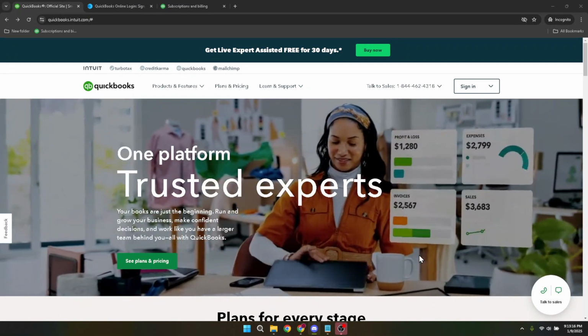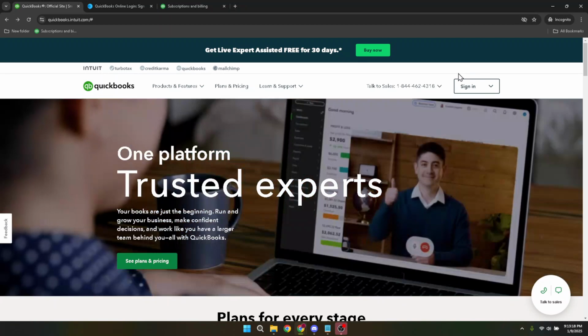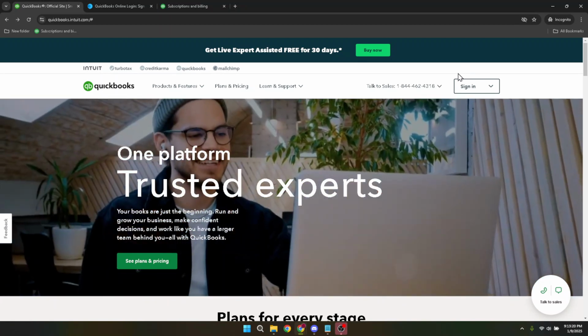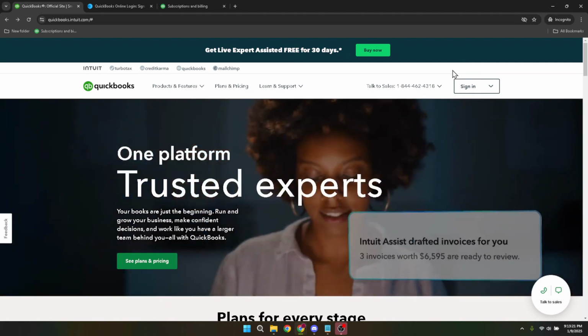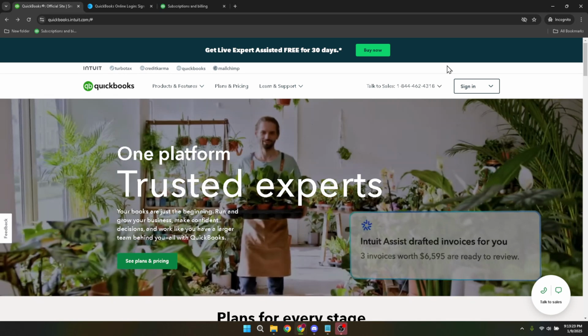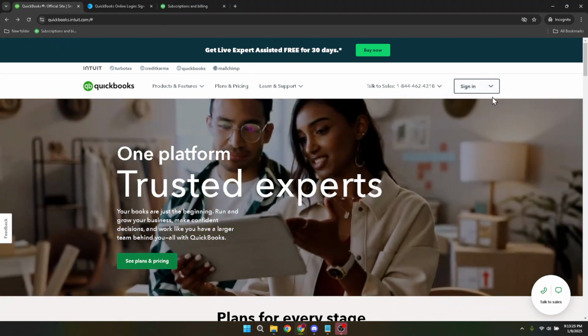First, you'll want to open up your web browser and head over to QuickBooks Online. If you're a regular user, you likely have this bookmarked, but if not, just type QuickBooks Online into your favorite search engine and it'll be the first result. Once you're there, cast your eyes to the top right corner of the page where you'll see a sign in button. Go ahead and click on that to proceed.